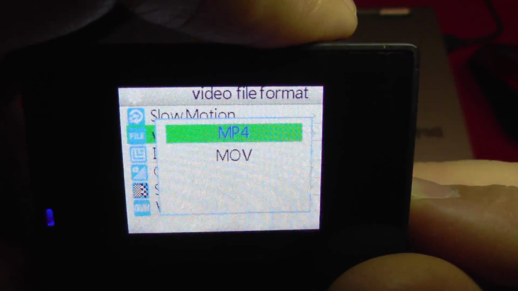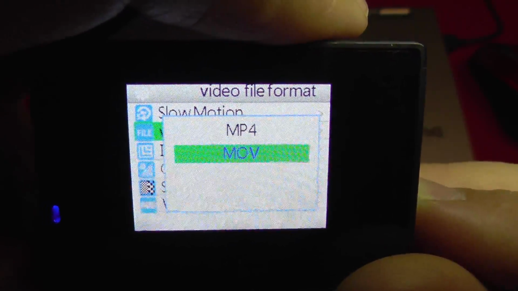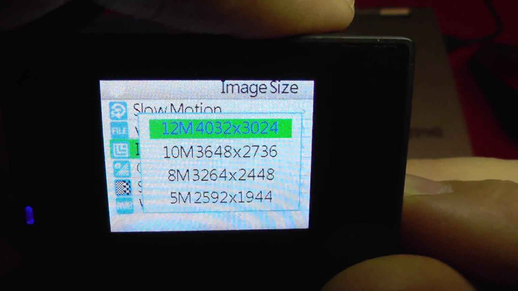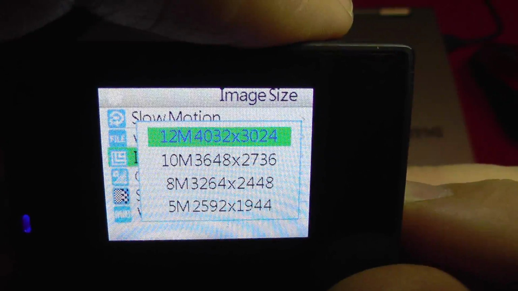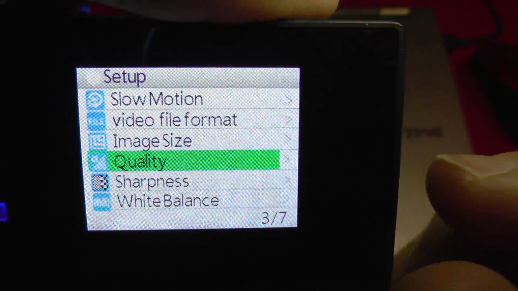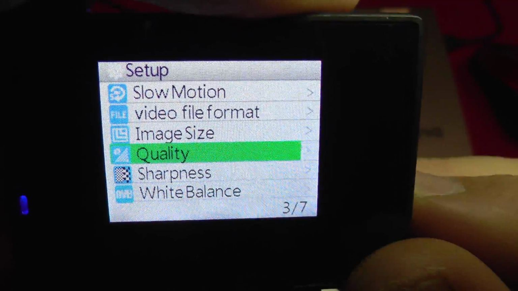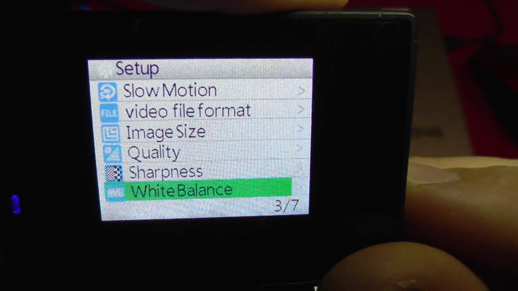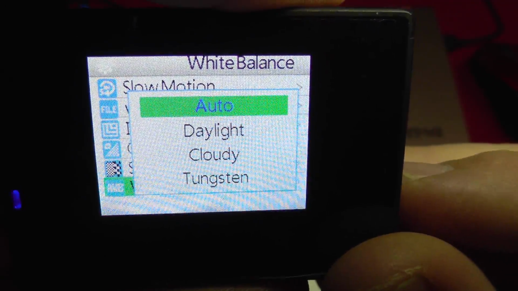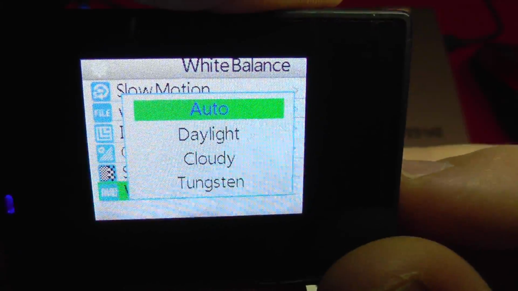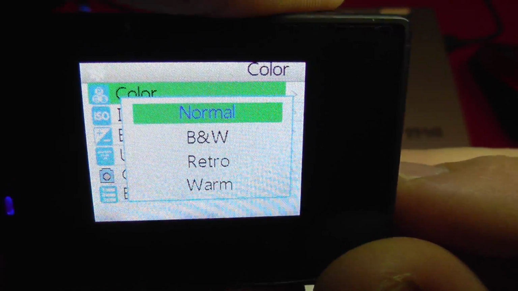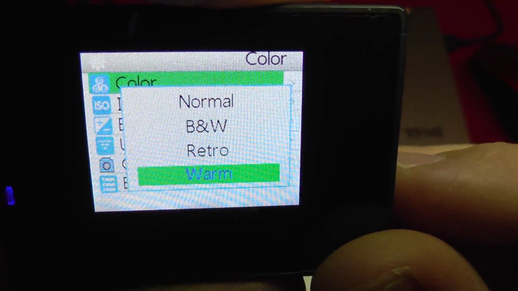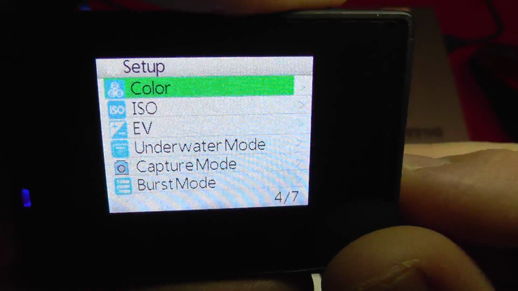Video file format, it's a new implemented feature. You can select the container of the recorded file. Image size is the resolution of the pictures that you can take with the camera. You can also now select their quality. A new option for sharpness was also introduced. White balance is the normal auto, daylight and so on presets for white balance. The color, it's also a new feature. You can now select black and white, retro, warm colors, cool colors.